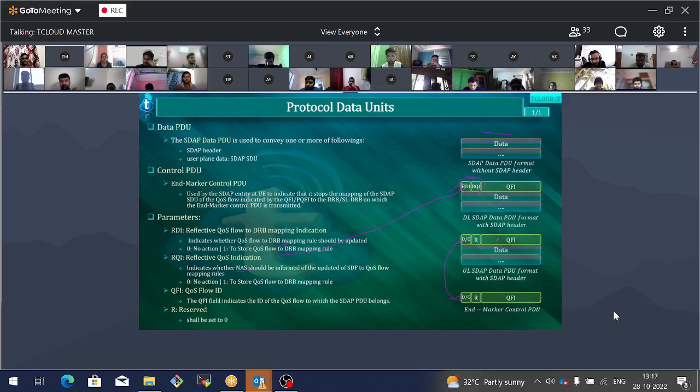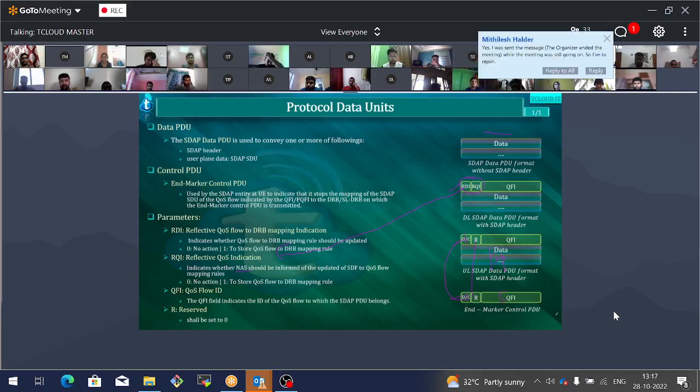But in uplink, we have D/C, QFI, and reserved bits, the middle ones ignored. If you send D/C set to 1 and the QFI, it contains data belonging to the higher layer, your IP packet. But when D/C is set to 0 with the QFI, then higher layer data won't be there.